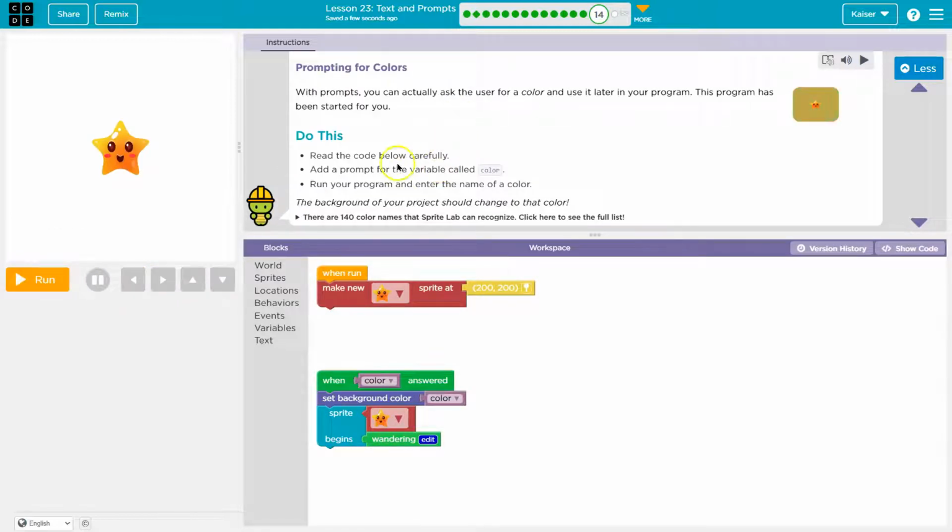All right. Read the code below carefully. Add a prompt for the variable called color. So far we make a star, hello star, and then when color, oh, but this doesn't even exist yet, notice. However, when color is answered, set the background. Right off the bat, I know we have a variable, but it never gets filled in, so this code isn't going to be running. It doesn't even exist, color.